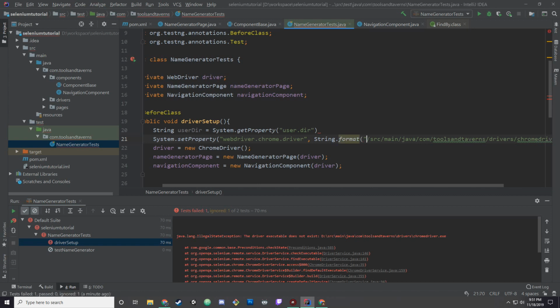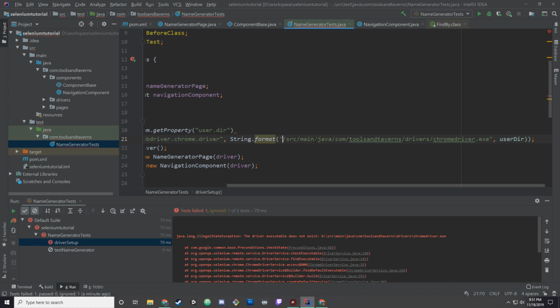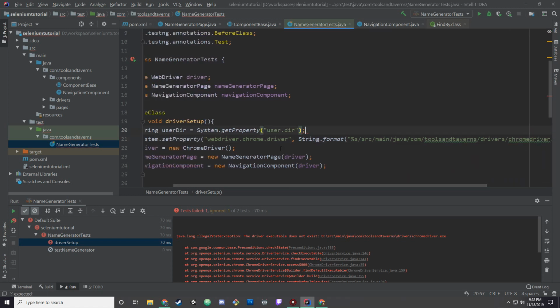And then we are going to create this String.format, and we will be putting our user directory in here, and then this will be our directory, which is, man, that's C#. What is it in Java? There we go. I think this will do it. Let's find out. Here we go. Run it again.